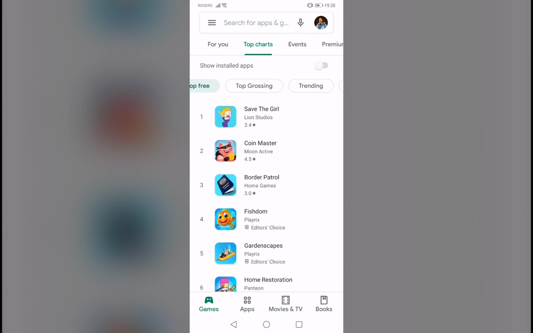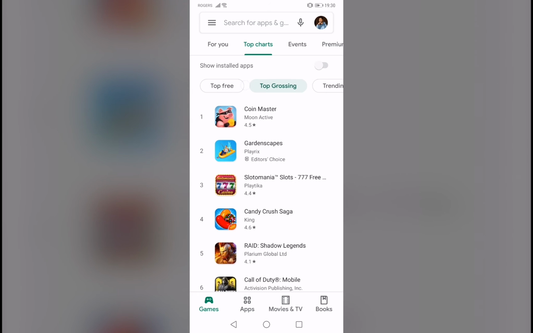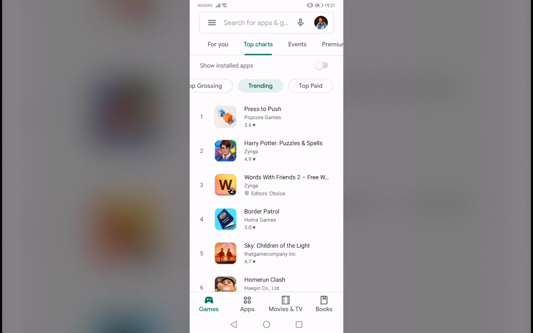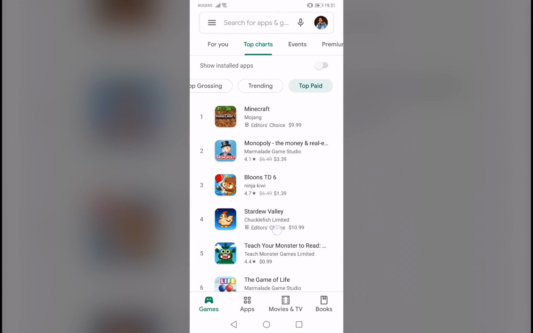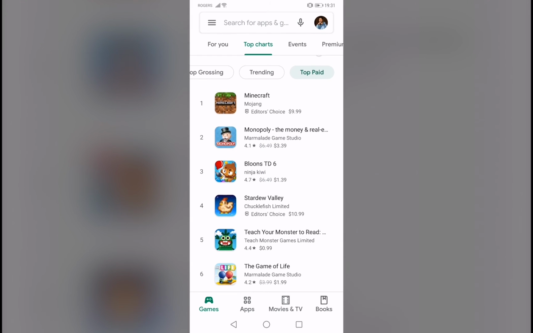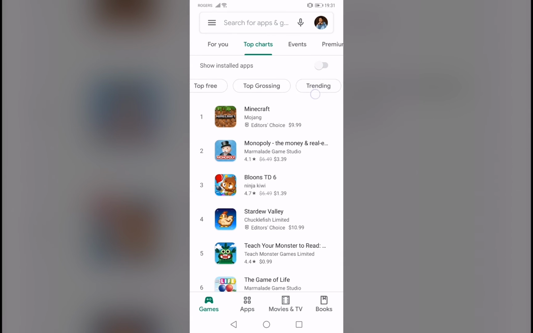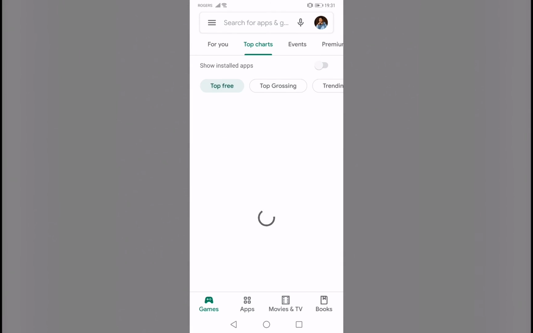So yeah, you can also swipe where it says top free up here, top grossing. So Google has shown you all the free apps. You might want top grossing, which would show you paid apps as well. Trending, whatever's trending. Top paid, whatever you need to pay for. Monopoly, that's ironic. Anyway, and you can access this by swiping left or right with your finger again. Okay.